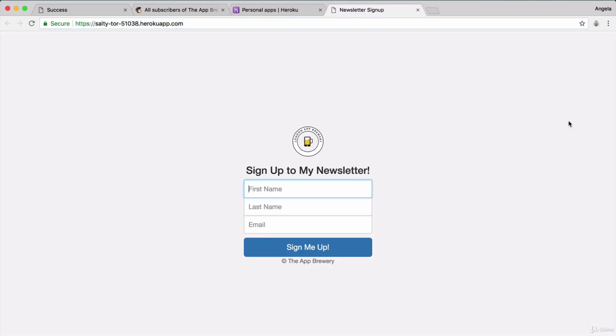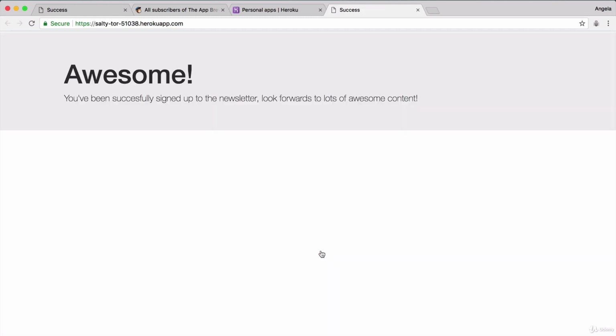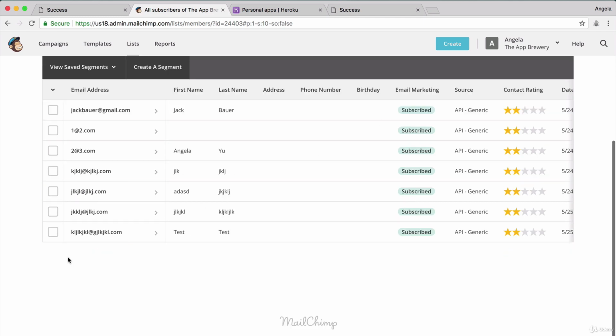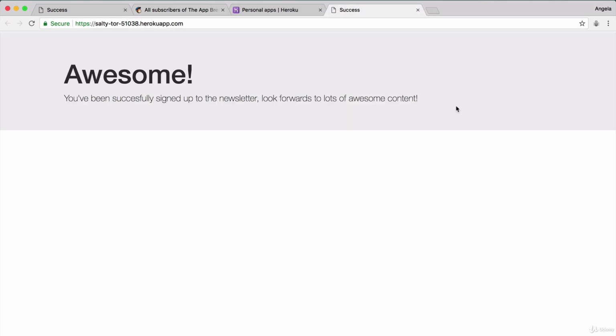So this is our moment of truth. Let's go ahead and test our app that is running on the web and see if this works. So I'm going to click sign me up. Awesome, you've been successfully signed up to the newsletter. And if I refresh on my MailChimp, then I can see that my latest person has been added from a live and up and running website.